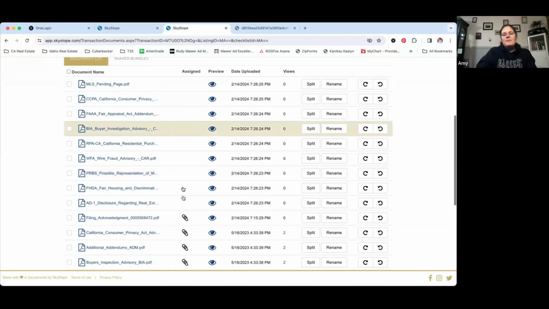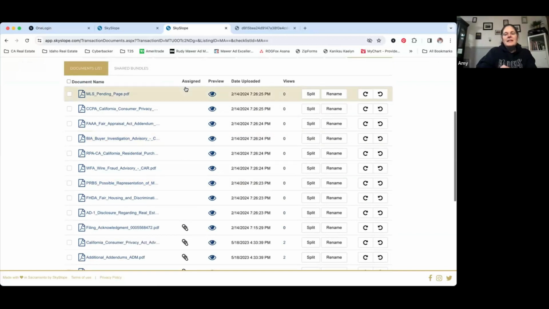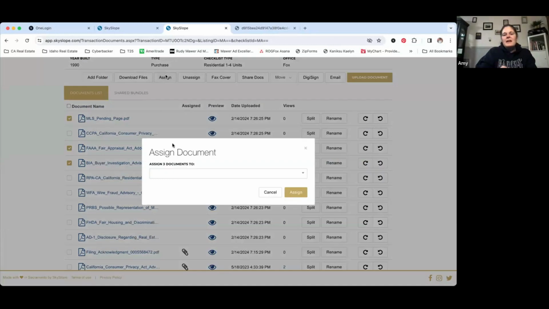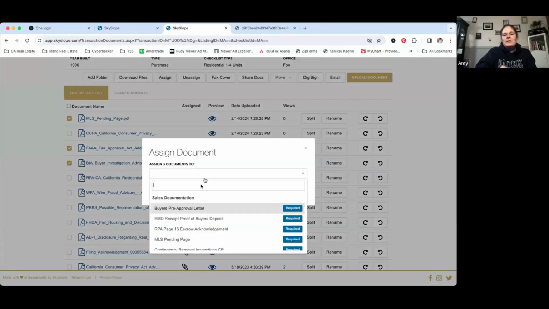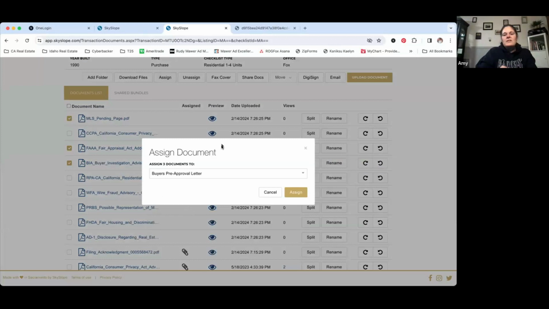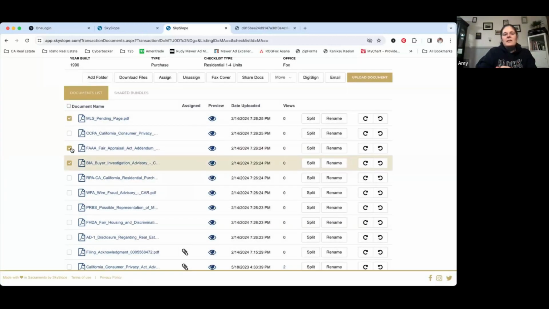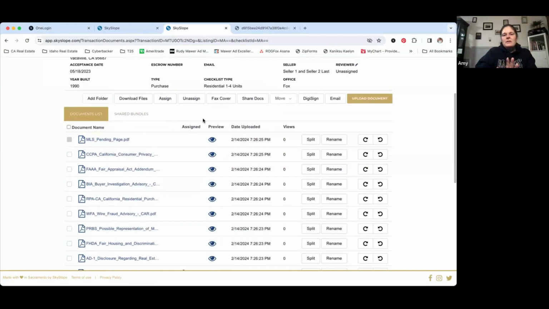You'll see that they don't have paper clips next to them. That's because they're not assigned to anything yet. So now that they're split, now it makes it really easy. We could select the ones that we wanted. We could come up here and hit assign. And now it's going to assign those 3 documents. Oh, but it's only going to assign them to one. So you don't want to do it that way. So you want to do each one individually. You can also go, let me show you here in a second.